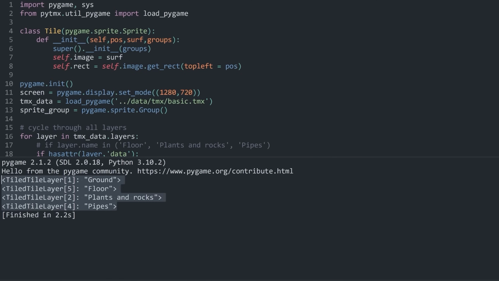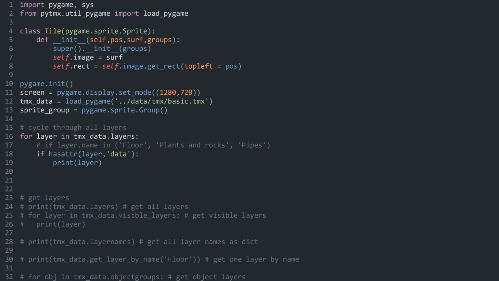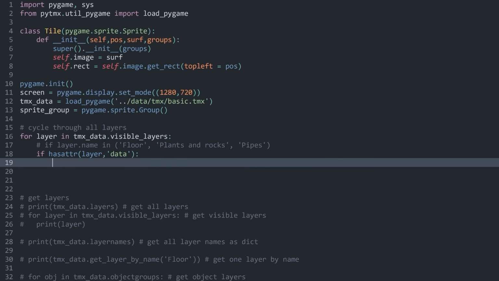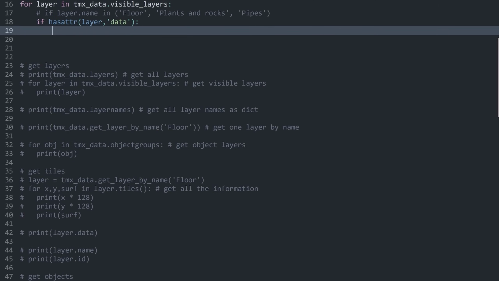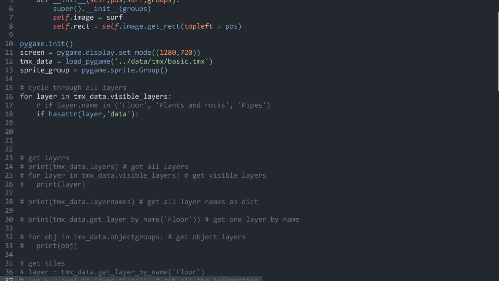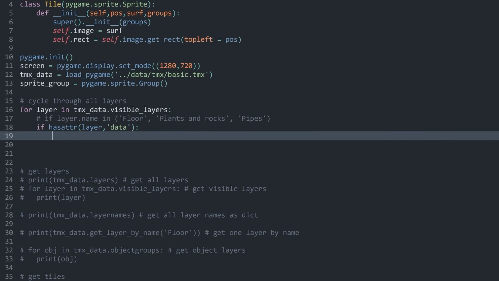And in here also, I do not want to work with ground because this one is invisible. So what I could also do is instead of layers, look at visible layers. So now if I run this, we are only getting the visible tiled layers. And now what we can do in here is what we have done in here. So we're using layer.tiles and we're getting X, Y, and the surface. Which means I want for X, Y, and surface in layer.tiles.